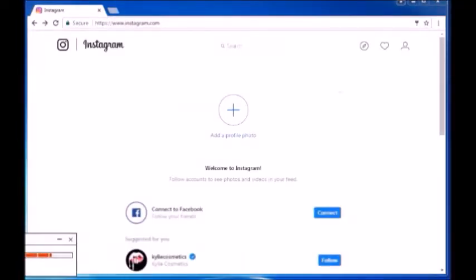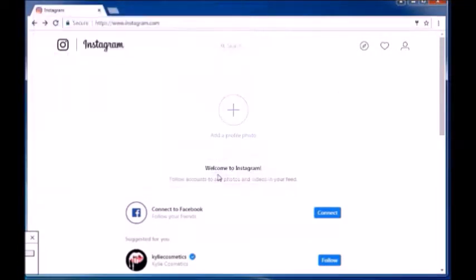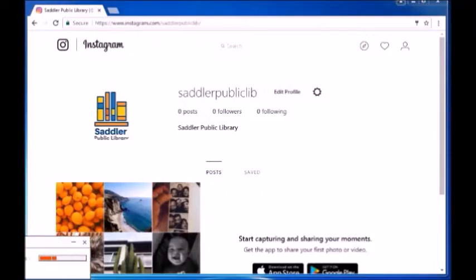Once your Instagram account has been created, you'll be directed to a page that will allow you to add a profile photo. When selecting a profile photo, select a photo that is easily recognizable. Most libraries use their logo. This also helps with branding. After your profile photo has been added, click at the top right on the icon figure to go to your Instagram homepage. There you will be able to confirm that your profile has been loaded and edit other information on your account.